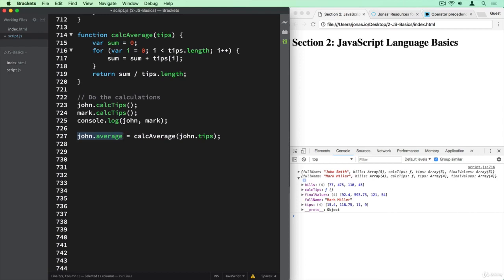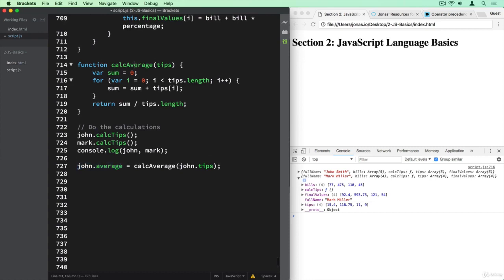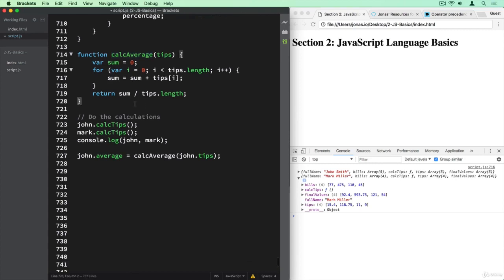Now you may ask, well, why didn't we add this calc average here as a method to each of the objects? Well, we didn't do that because that would be duplicate code. So we would have to have the exact same code on both of these objects. And so we would basically repeat ourselves with the exact same code. And that's not good. Okay, so it's best to just leave it outside here as this function, then calculate it outside, and then only then basically add it to each of the objects. So we do it with John, and then we're also going to do it with Mark.